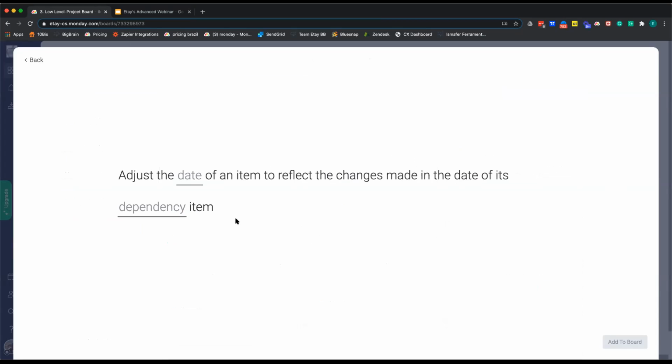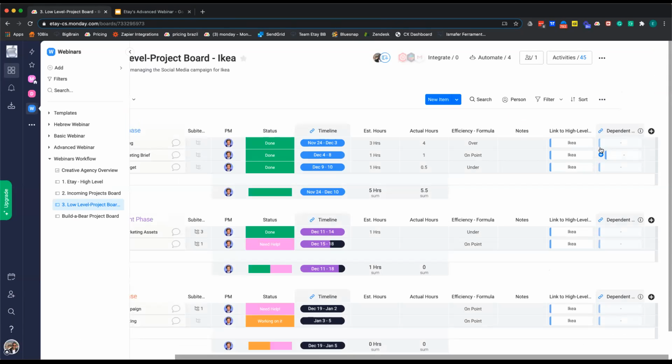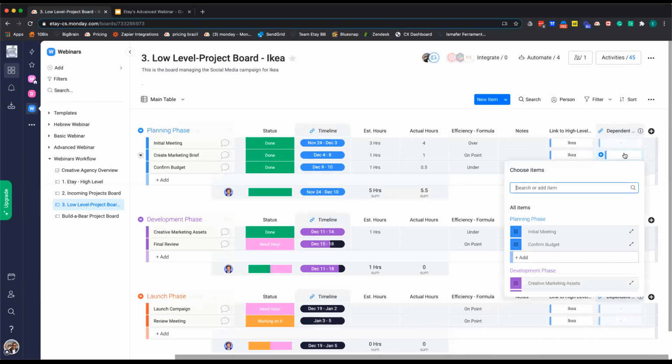So we'll add this to the board. We'll just set this up quickly. I'll choose my timeline and I'll choose my only dependency column and add that to the board. And now all that is left to do is to connect the items upon their dependencies. So setting this up is also very simple. What we want to do is to assign each task to be dependent on the previous task, right? So we'll go from the second task to the first.